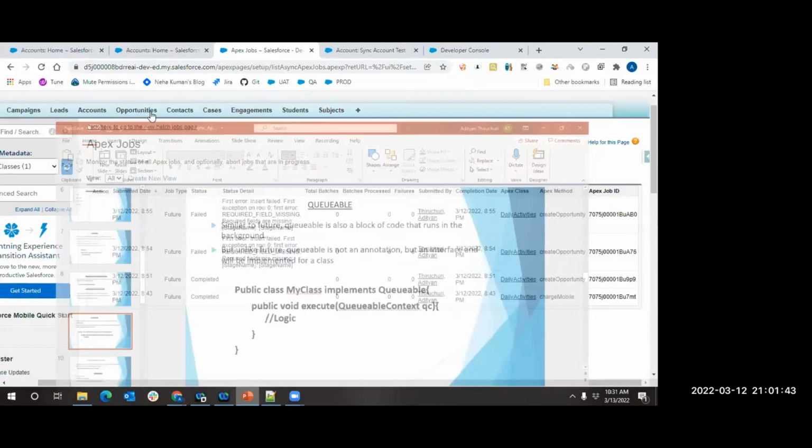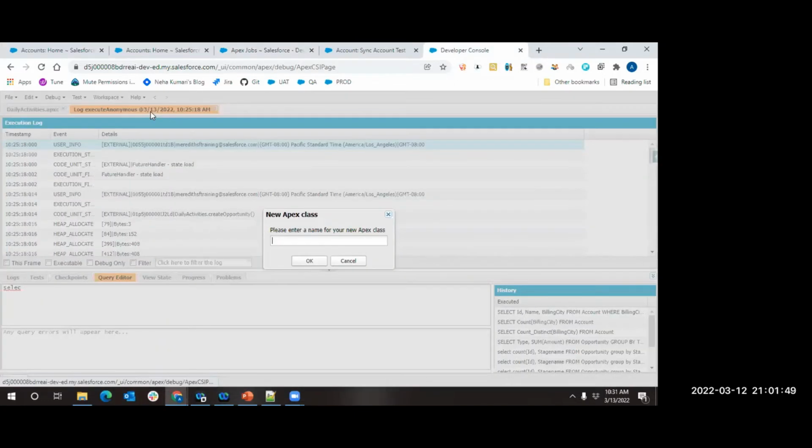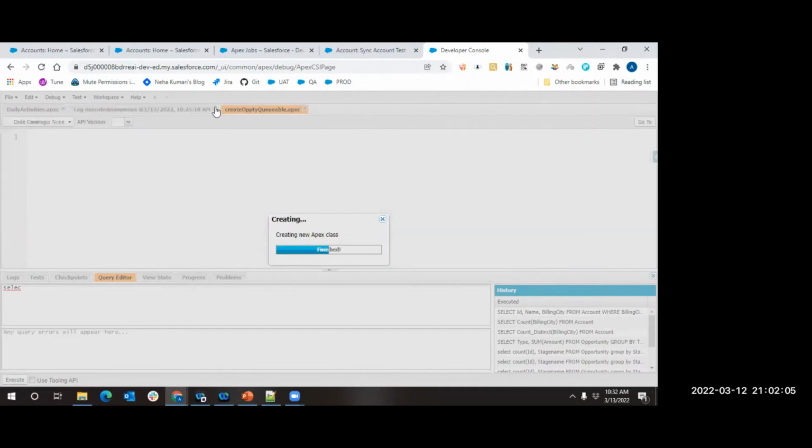So I'm creating a new class here. Unlike future, where the advantage is that in your existing class, for an existing method, you can just say @future, for queueable that is not the case. You have to create a new class. If you want to say something as queueable, it has to be a class. Okay, fine. Let me create a new class, CreateOptyQueueable.